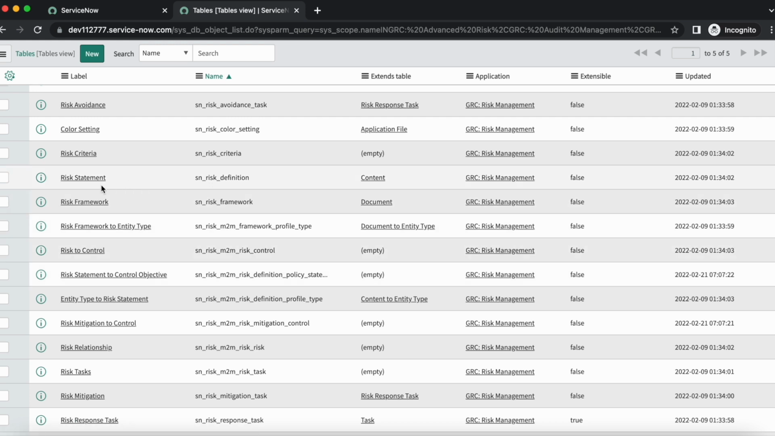Like here you can see that risk statement, so backend name is SN risk definition and it is extended from content. For risk framework it is extended from document. So just go through all the important tables and their backend name and from which table it has been extended.